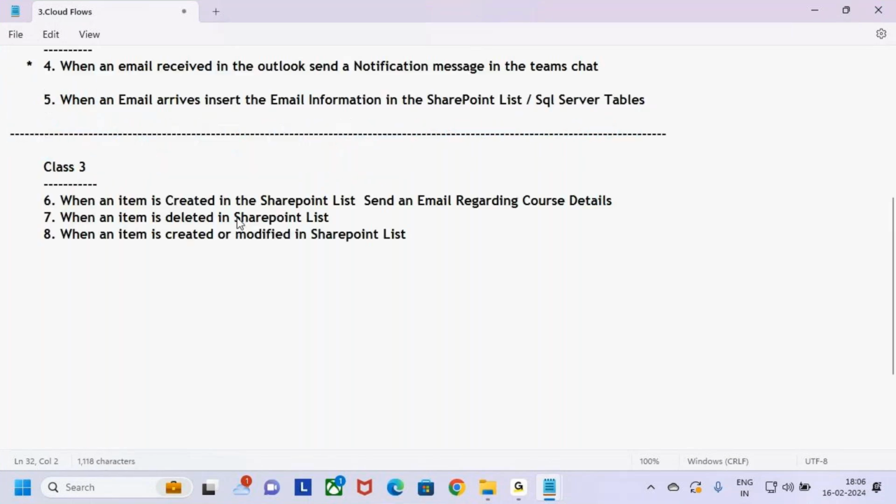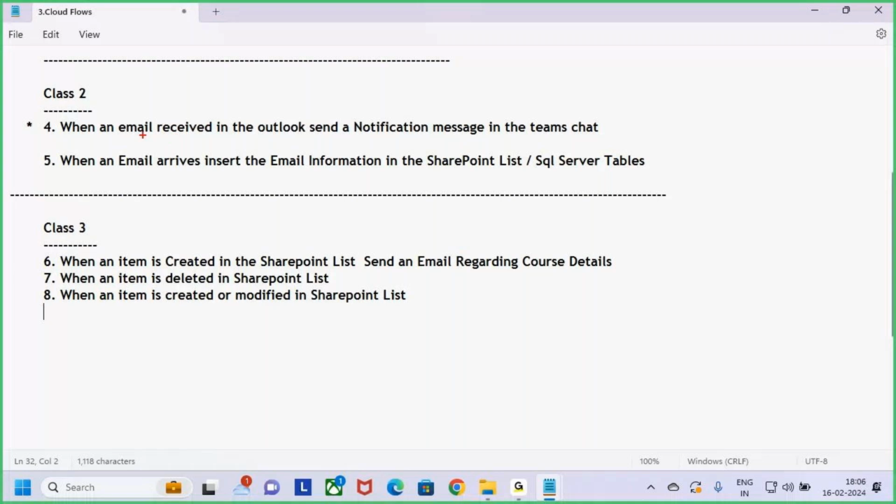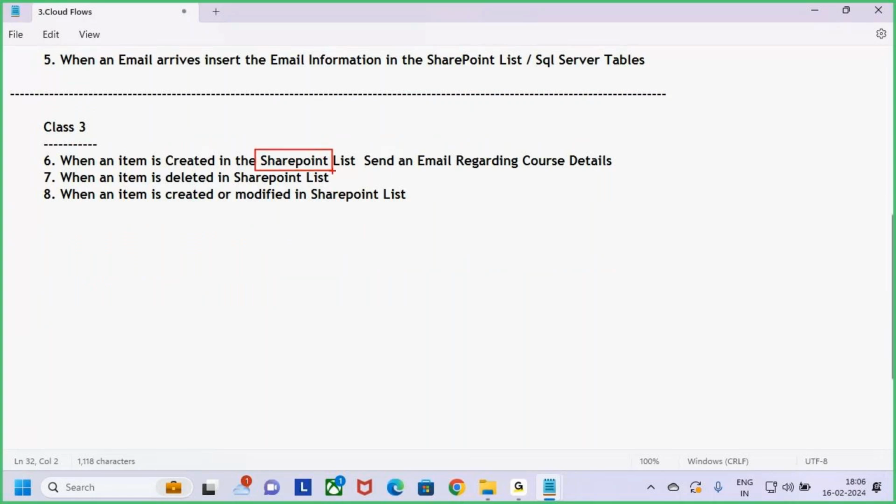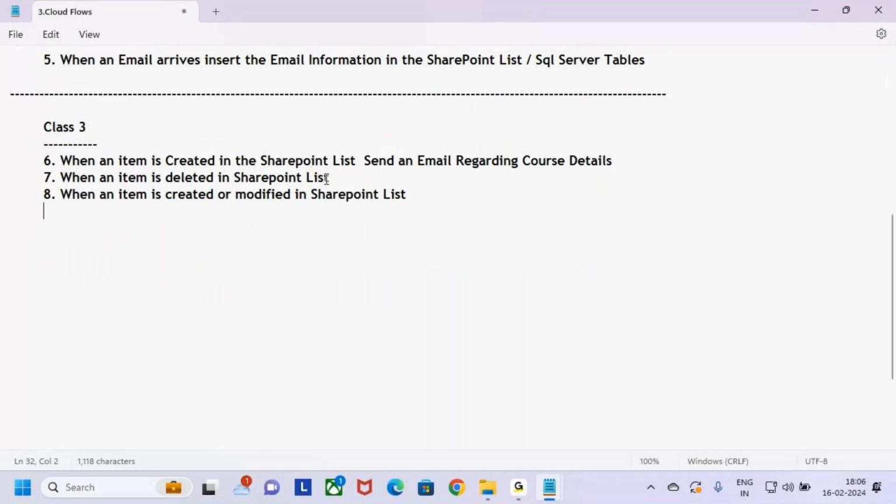In yesterday's class, we discussed by taking the data source as Outlook. Now in today's session, we'll discuss by taking the data source as what? SharePoint. Let me open Power Automate now, and let me discuss these scenarios in today's session, guys. So first, let me open Power Automate.